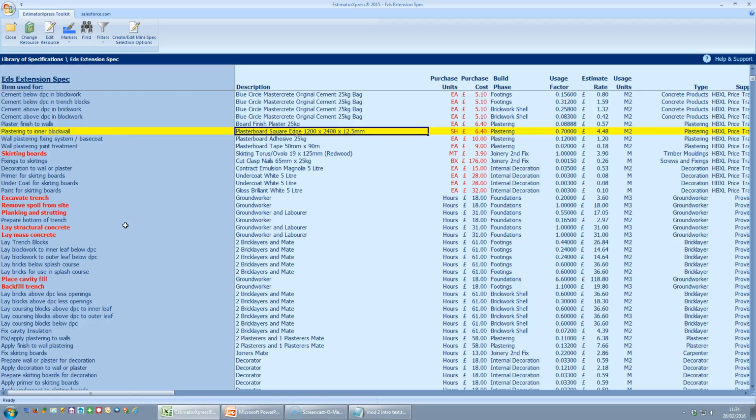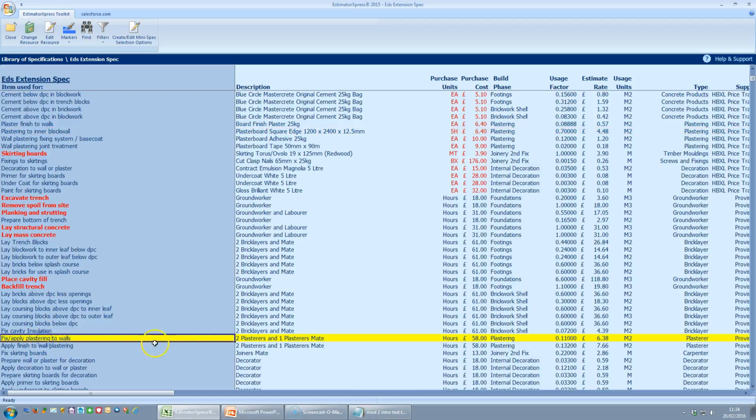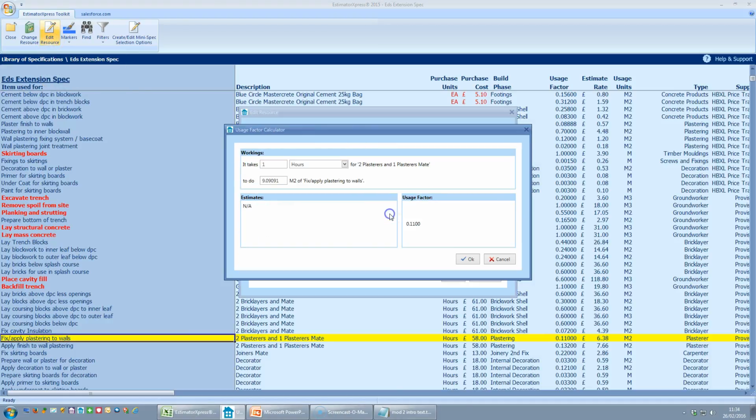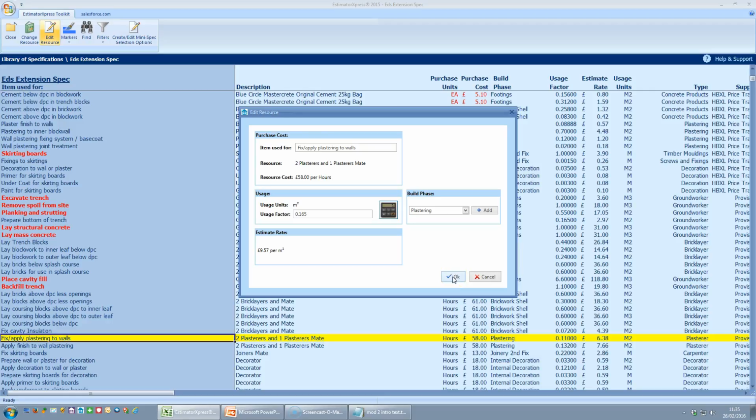What we could also do now is go and edit the labour resource for fitting plaster to make it take slightly longer to do so. If you scroll down again for the line which is fix or apply plastering to walls, just here, you see this is a labour task. Again, we can do edit resource, click on the calculator. I'm not going to say it takes twice as long. I'm going to say that instead of taking an hour to fit 9 square meters, it takes 1.5 hours to fit 9 square meters. So we've made it take half as long again. Once you type that figure in, click OK, and then click OK again.